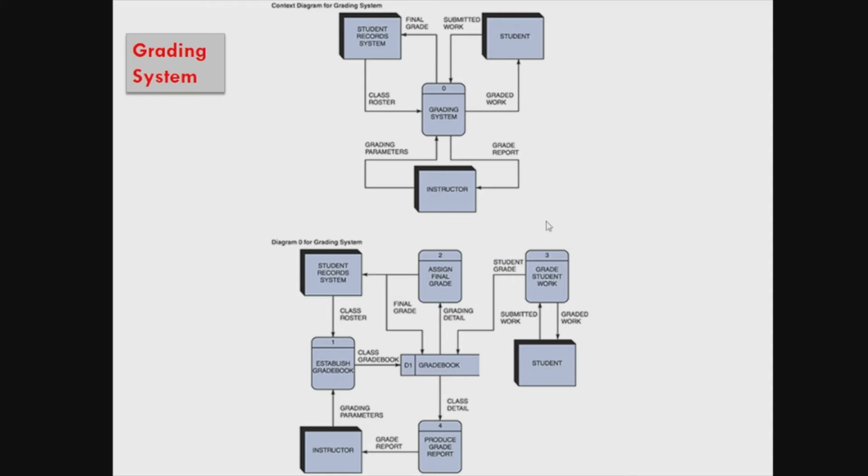The next process is grade student work. In order to grade student work, the student needs to submit the work. When the student submits the work, the process grade student work can be done, and the student grade will be stored into the grade book. After it is able to generate the grade, it will be displayed to the student.